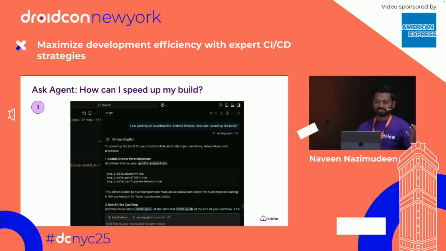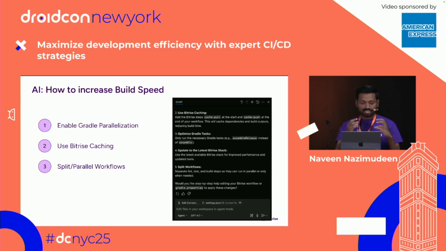With Bitrise MCP server, you can chat with the data and your builds in Bitrise from your favorite AI client. For example, how can I speed up my build? And I crystallize them into three. One, enable Gradle parallelization. Two, use caching, or in my case, Bitrise caching. Three, try split and/or parallel workflows.